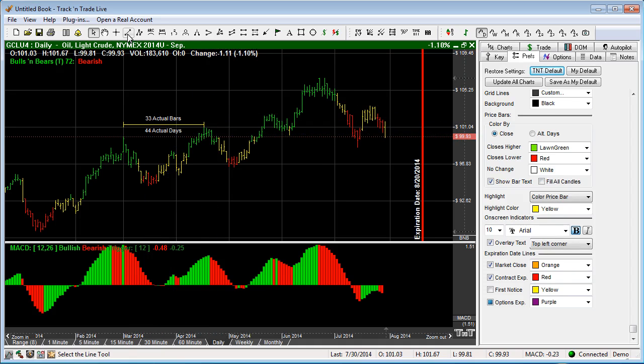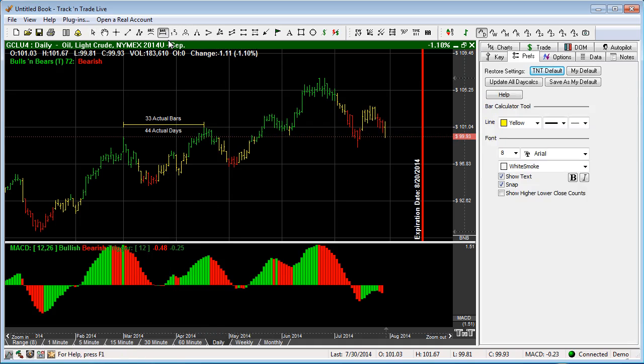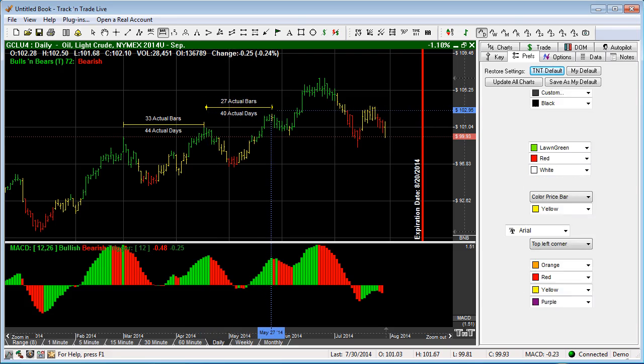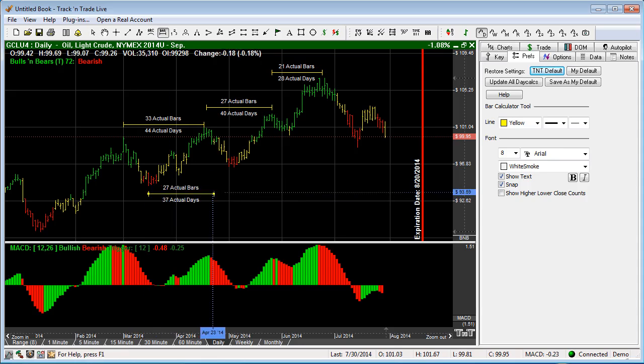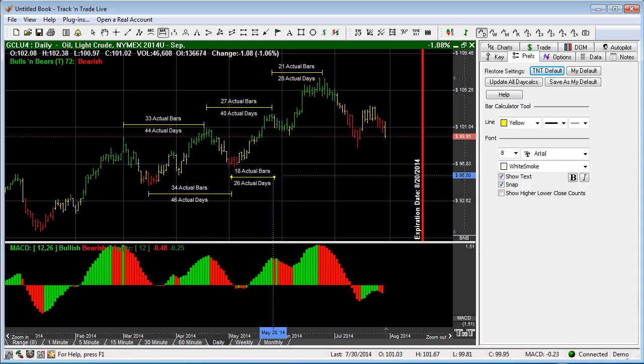And we can do that again as we come across, and this is simply designed to help us identify the amount of time that is taking place between individual peaks and valleys. And so we can measure those peaks and valleys, giving us a timeline of what we can anticipate in the future of where these peaks and valleys will occur. And so that's your timeline bar counting tool.